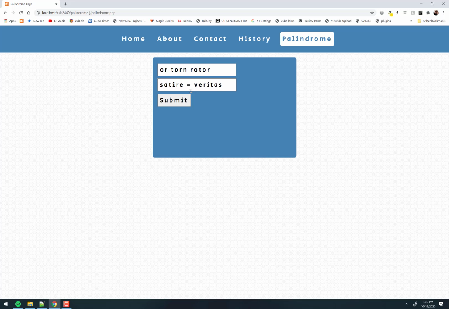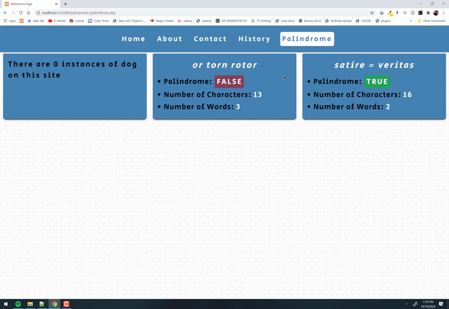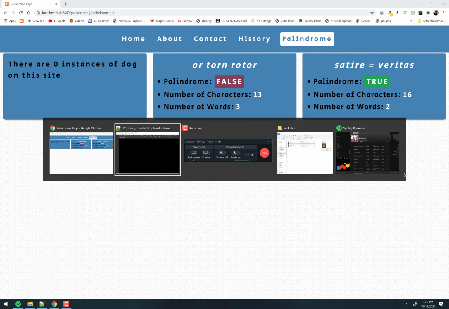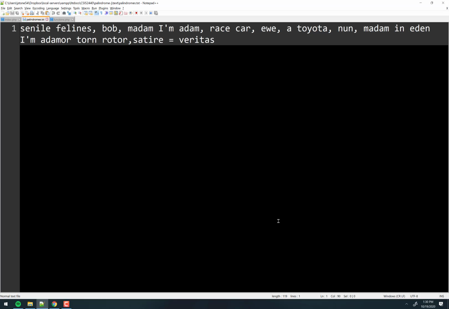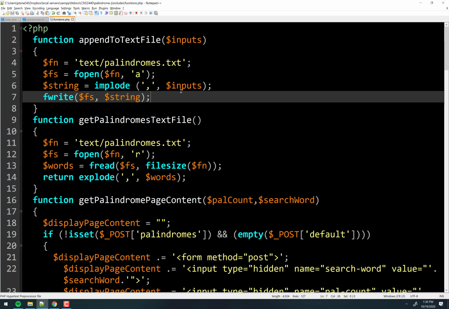veritas." Let's see if it catches our equal sign with our regular expression. So we'll click submit. And now, theoretically, if I go to that text file, look at that, it's reloading right there. It just asked me, hey, do you want to reload it? It's been changed. And sure enough, it added those pieces to it. Now, there's that comma thing we talked about, right? So let's fix that. Let's just clear that out.